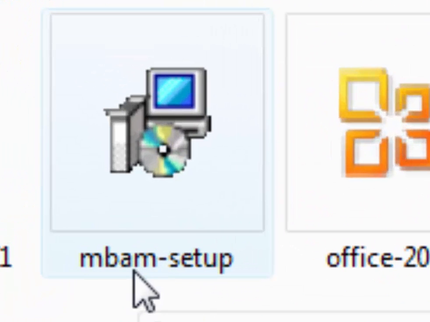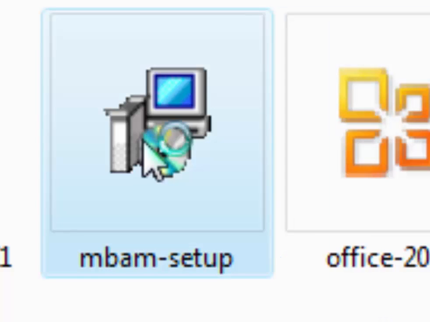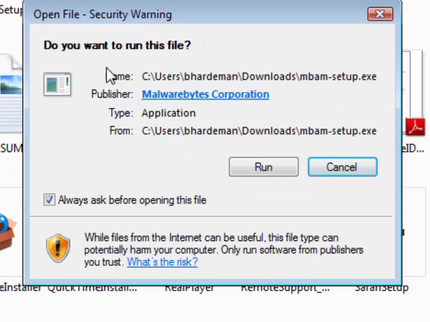The other file, the Malwarebytes file, will look something like this. It's going to say something like mbam setup. Same thing. Double click that. It's going to ask you in this case, do you want to run this file? You look for the publisher. This is Malwarebytes. It's good to go. Like I told you, it's an executable file. Click run.